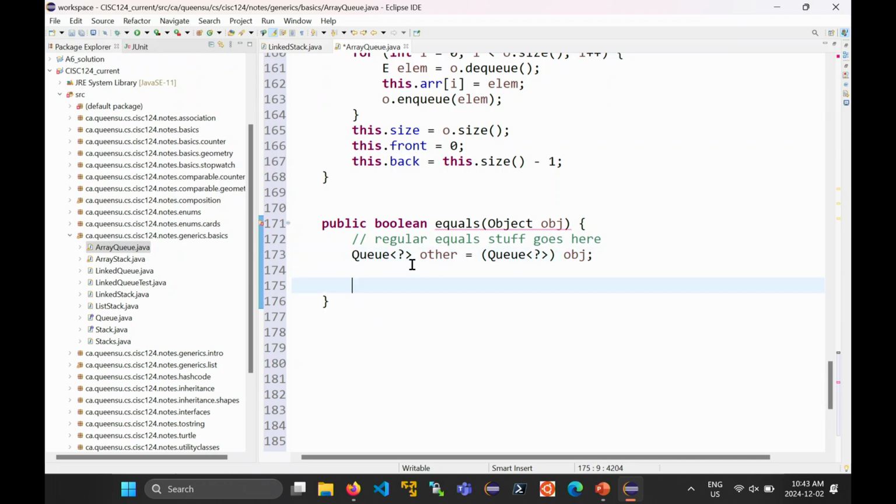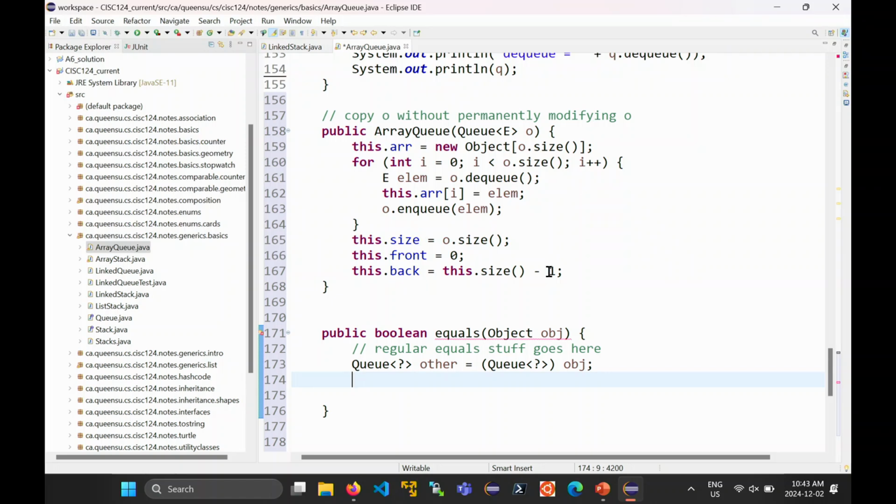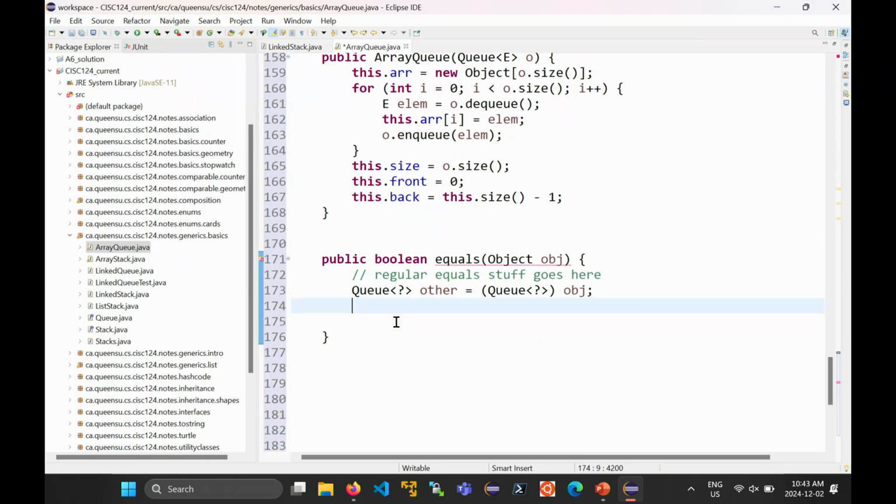But once you're here, you want to test if your queue is equal to this other queue. And so you're going to play the same trick. You don't want to modify the other queue if you're testing for equality. You can take an element out of the queue and put it right back in again at the end, as long as you do that for all of the elements. And that will leave the other queue unchanged. Now, play the same trick.